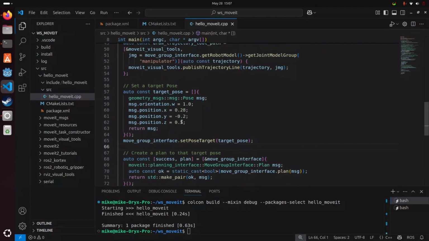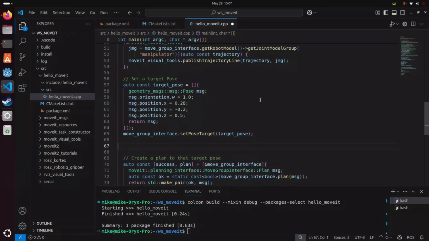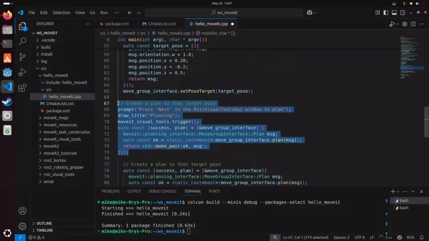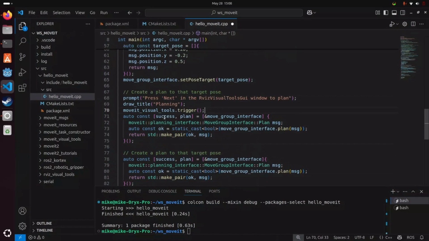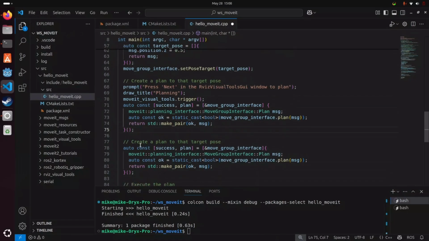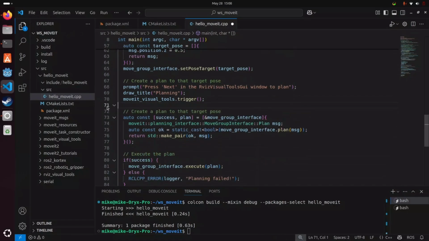With the functions defined, we can now start to visualize the parts of the code that we'd written before. First, we're going to prompt the user to press next before actually beginning planning. Now, this key line here is pretty important. When I was coding this for myself, I missed this out. What this does is it updates the visual tools. All the changes that you've told it to do, it will update them all in one batch, but only when you use this trigger function. Then it does the plan that's already here, so we can delete this.